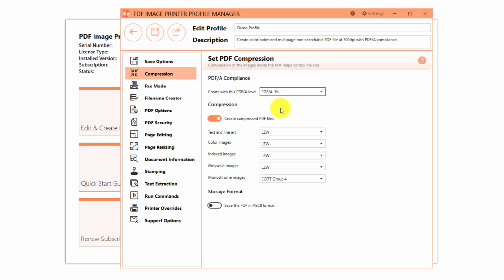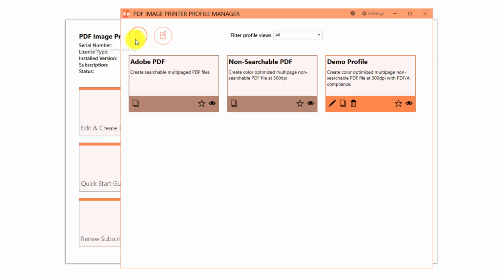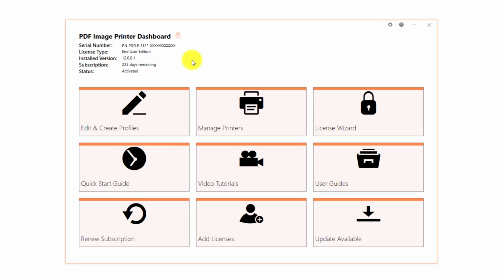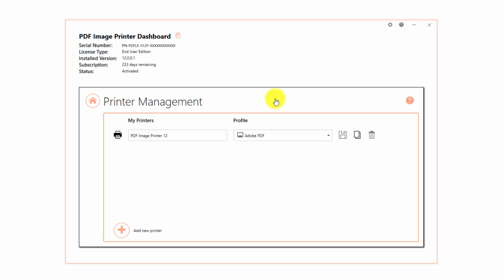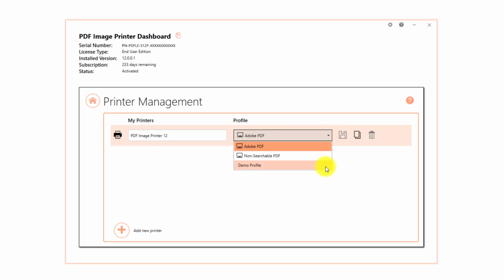When you are done making changes, click Save and Back and close the Profile Manager. If you wish to make this profile the default profile used by PDF Image Printer, select Manage Printers. Beside PDF Image Printer, drop the box for the profile and select Demo Profile as the default profile. Save your changes.